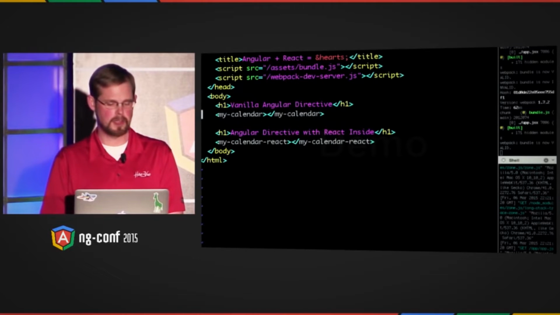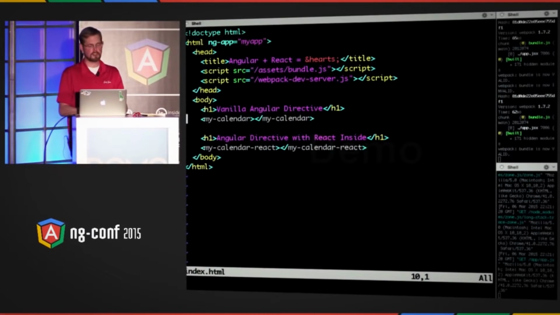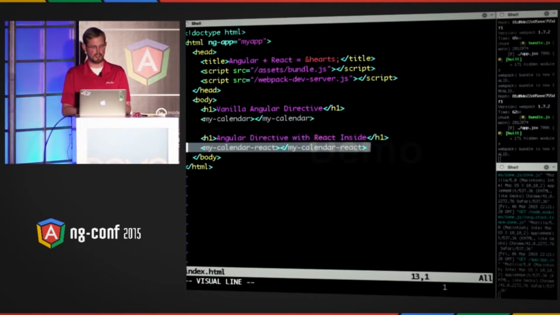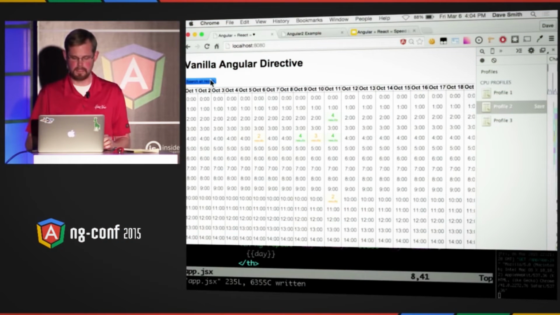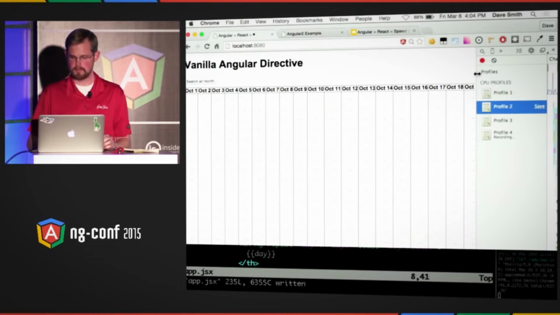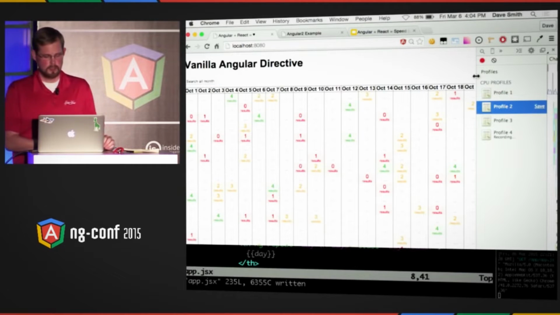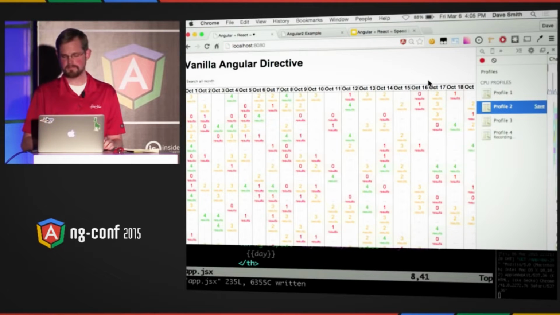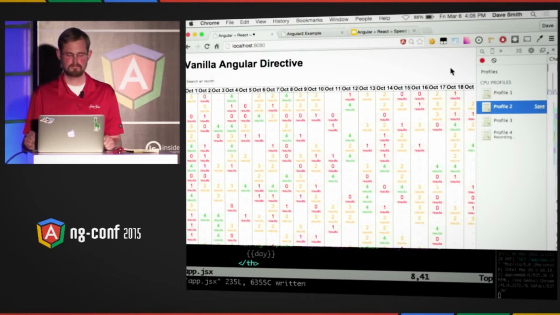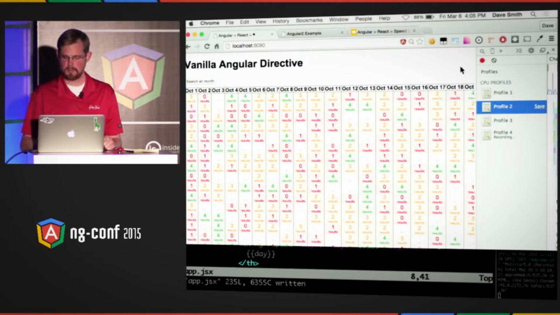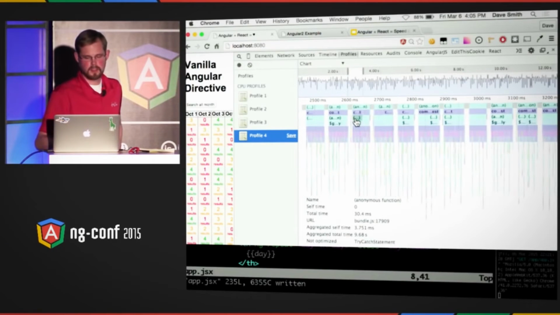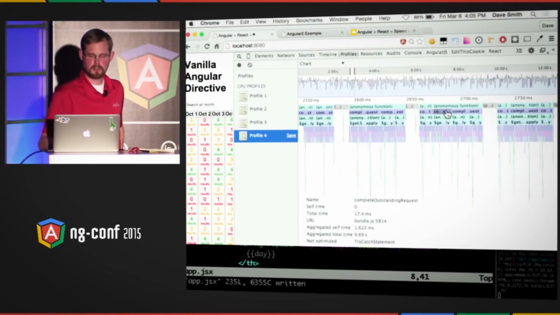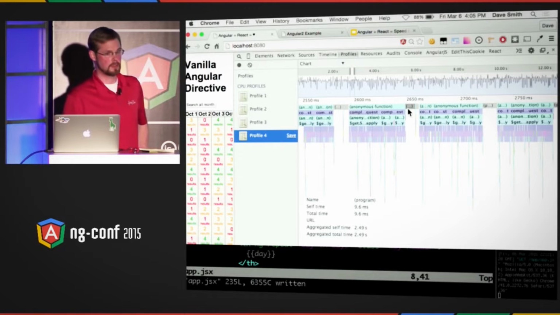Here we have index.html. This body consists of just two directives. One is called myCalendar, and the other is called myCalendarReact. So let me just click this button and start the profiler. You can see between 0 and 10 seconds, each cell is slowly trickling in as results. Okay, that's enough for now. There are little gaps between the thick Sequoia trees, and those little gaps are times when the browser is responsive to user input and the event loop isn't busy.